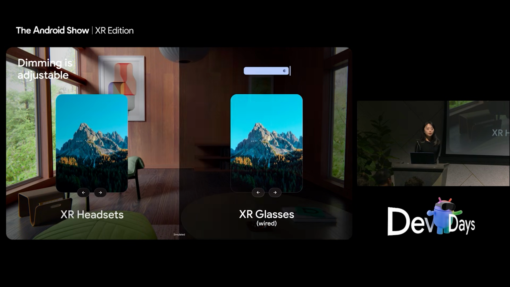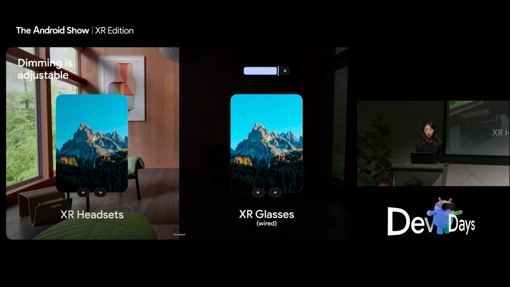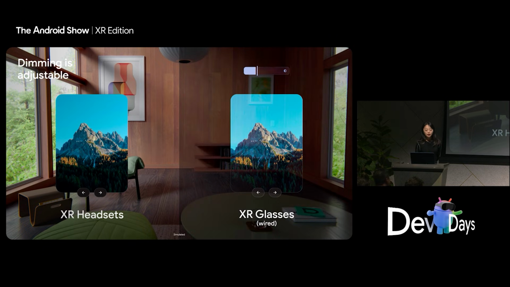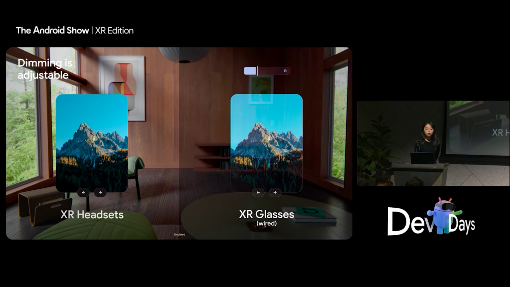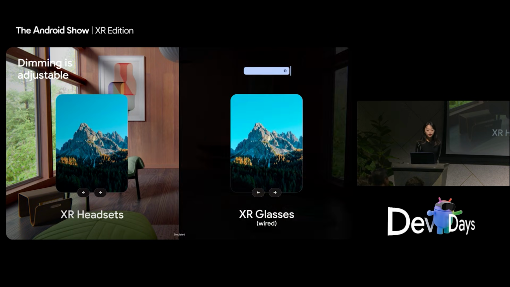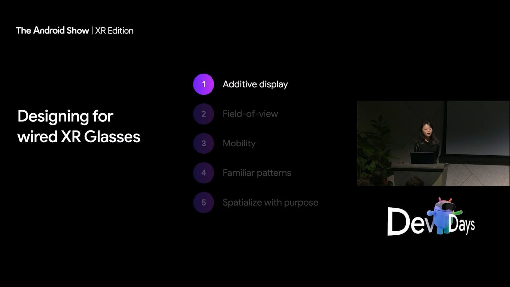There's always a minimum amount of dimming that ensures content will have some amount of contrast against very light environments. And when dimming is turned all the way up, it almost entirely darkens the real world, allowing for full immersive experience with rich saturated color. Project Aura will support at least 3 dimming levels that user can control via a physical button on the hardware and through the quick setting menu. That covers the basics of additive display.